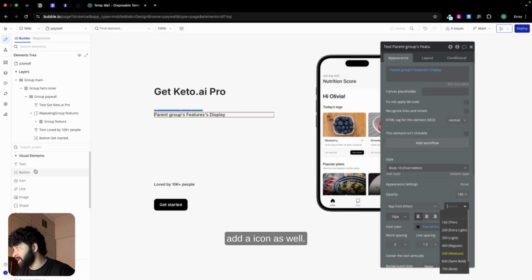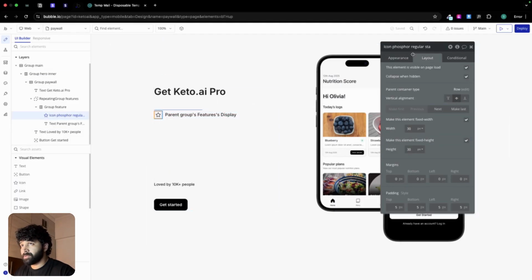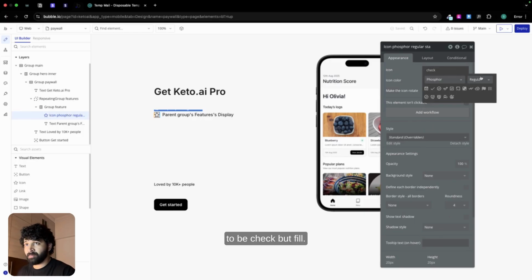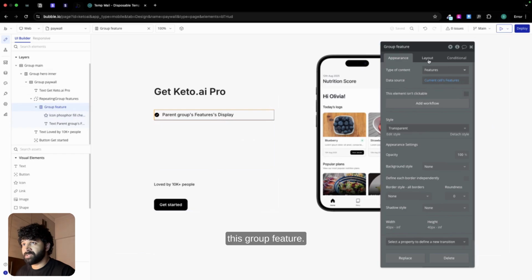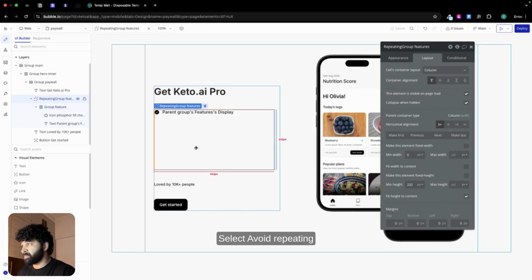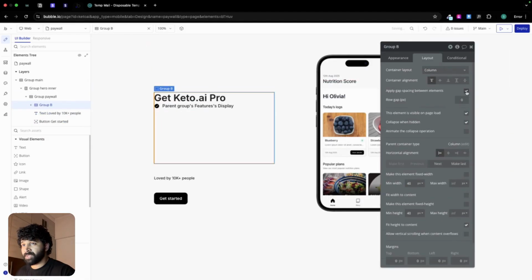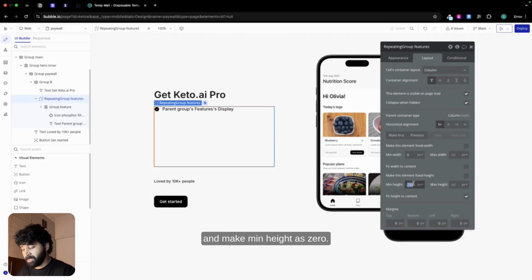Medium is fine. And we're going to add an icon as well. Let's center this to, icon is going to be 20 by 20. And let's get rid of this padding. This over here is going to be check, but fill. Okay, I'm going to select this group feature, click on layout, get rid of min width, min height, select our repeating group features, select this, group them into a column container with a row gap of 24. I'm going to select group repeating group features and make min height as 0.